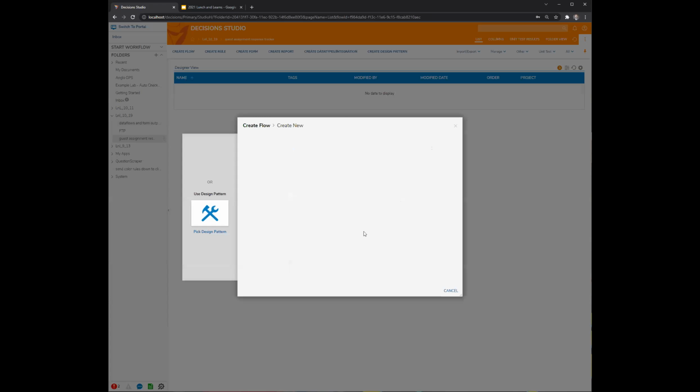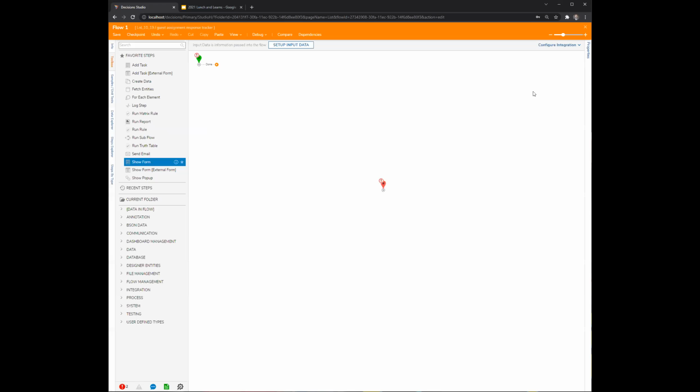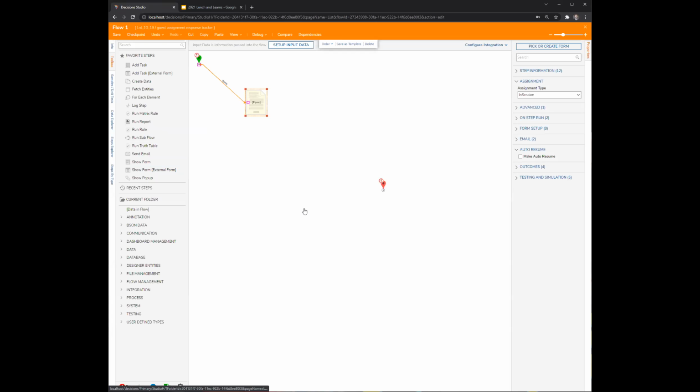So I'm going to create a new flow here. In this flow, I'm going to put a form. I'm going to create that form with just a single button.